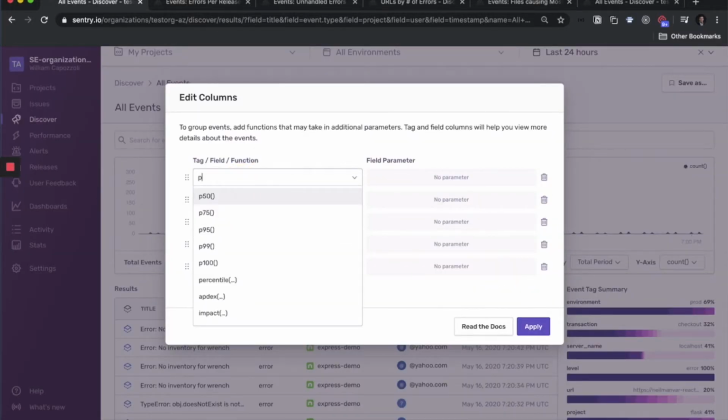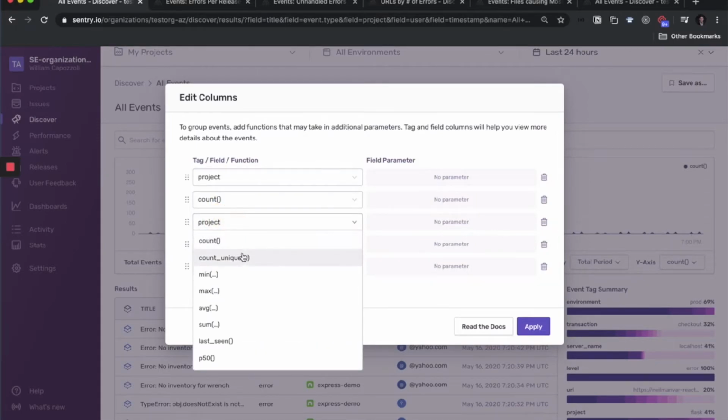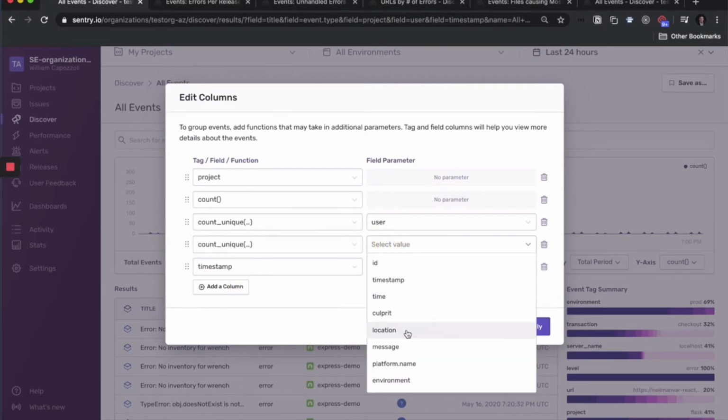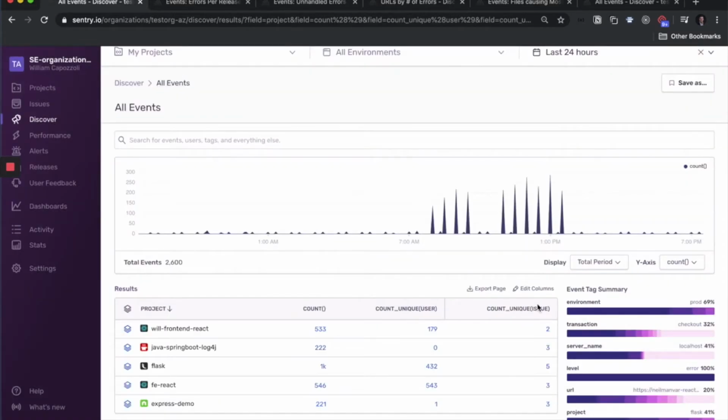So let's start by updating our columns here to show just projects and counts. So we want to show projects as our row items and a count for those events. And let's say we want to know how many unique users as well as how many unique issues are comprised from these events. We set that. Here it is.